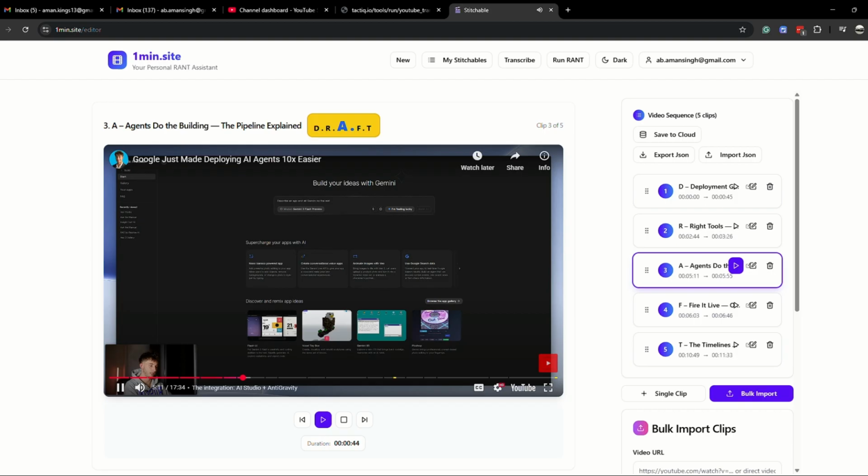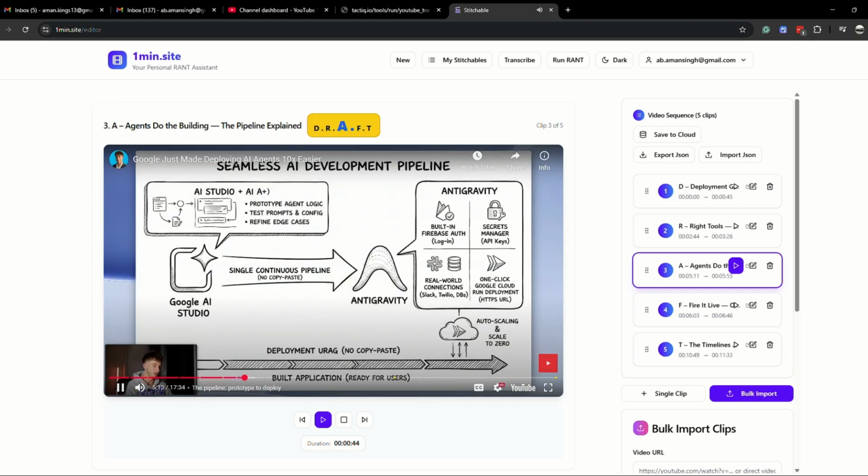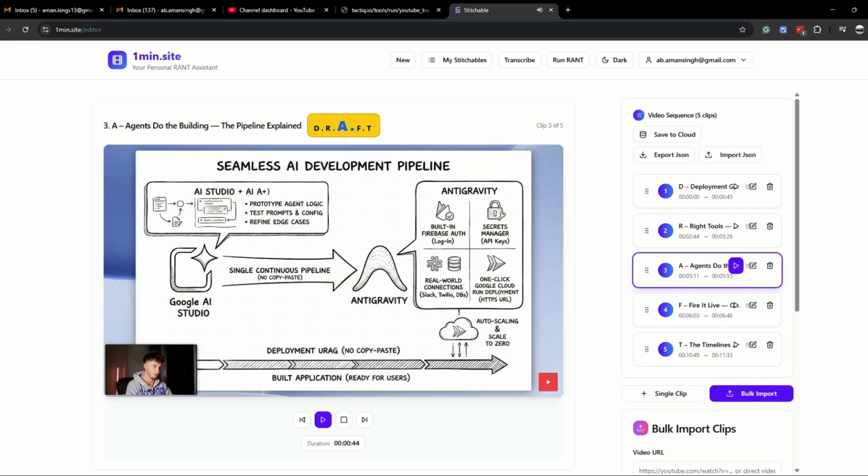Here is what that pipeline actually looks like. You test and refine your agent's logic inside of AI Studio, anything like your prompts, your model configuration, any of your edge cases. Once you are happy with that behavior, the entire context transfers directly into Anti-Gravity. Your setup carries over. There's no copy pasting and no re-explaining anything from scratch.